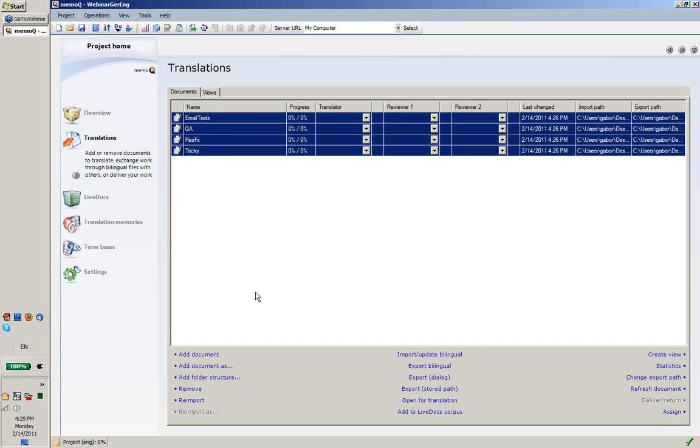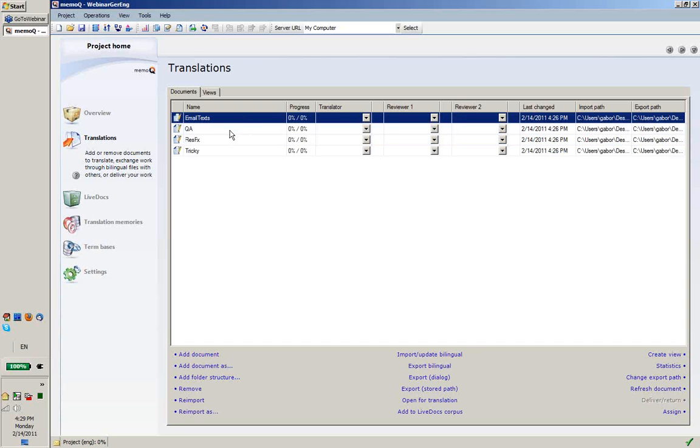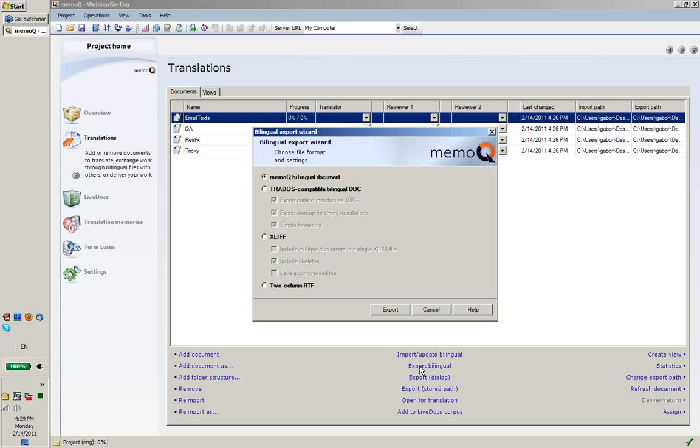So you're probably aware that you can import and export every single document that is there in a MemoQ project as a bilingual file. Here's the option for that, Export Bilingual. It brings up a short wizard where you can select the desired bilingual format. It can be either MemoQ's proprietary bilingual format MBD, or a Trados-compatible bilingual doc, an XLIFF file, or a 2-column RTF. So this is quite obvious for documents.